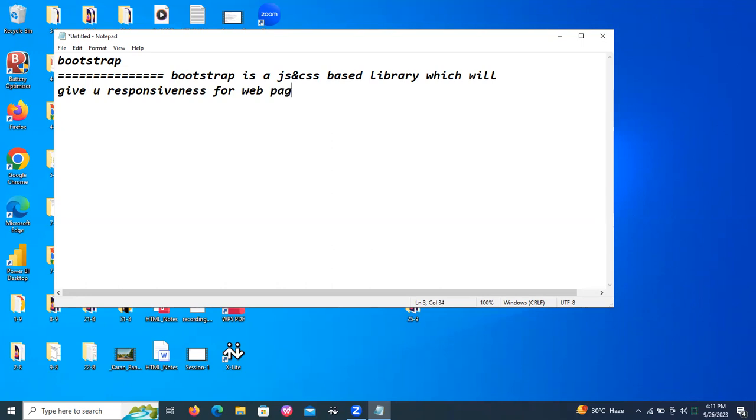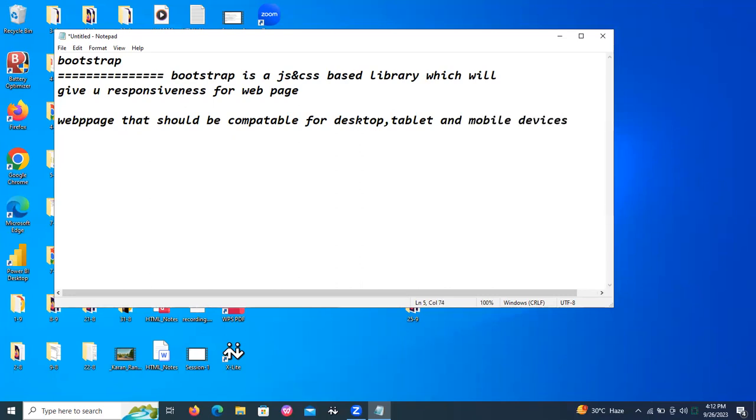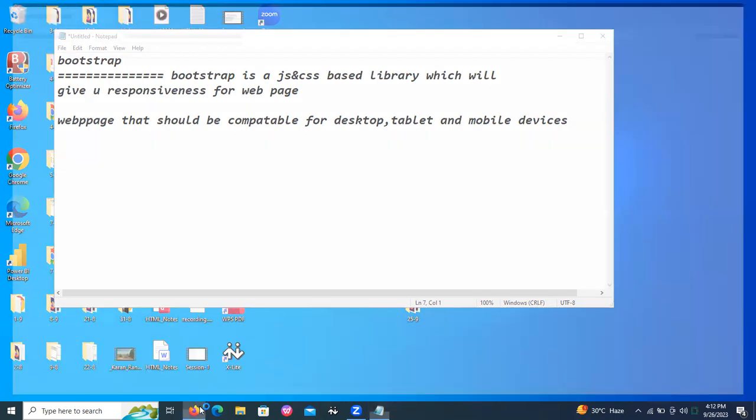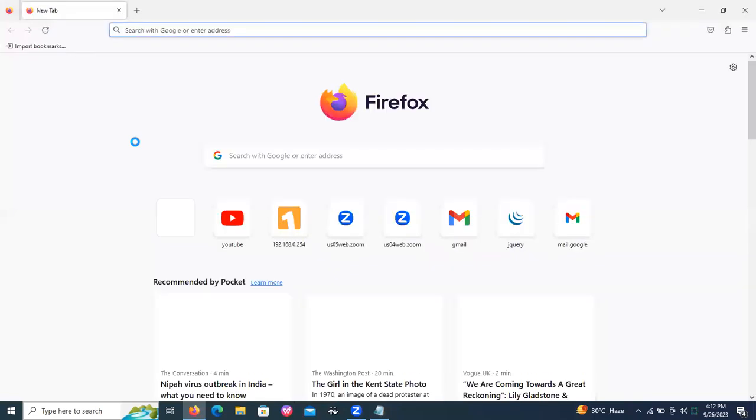See, whenever I have a web page, that should be compatible for desktop, tablet, and mobile devices. That should be compatible for all desktop, tablet, and mobile devices. For example, if I take some website, let me show a different kind of Bootstrap applications.